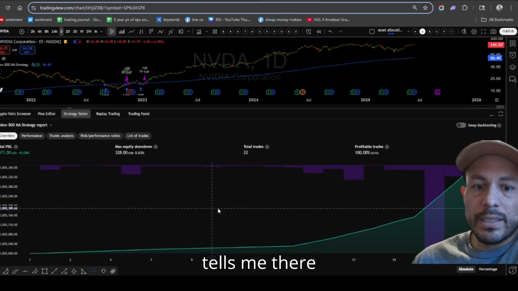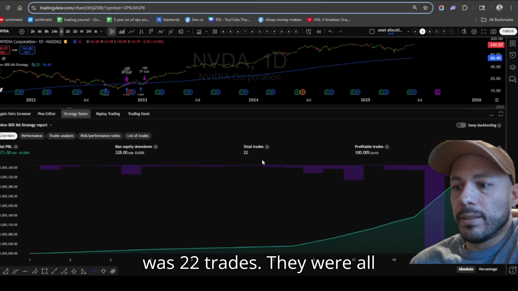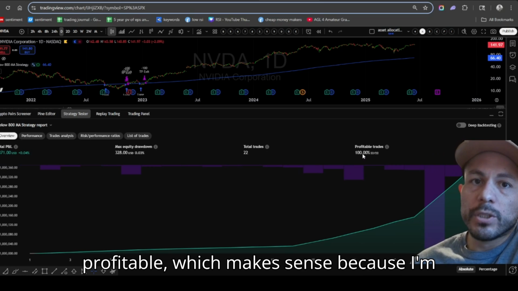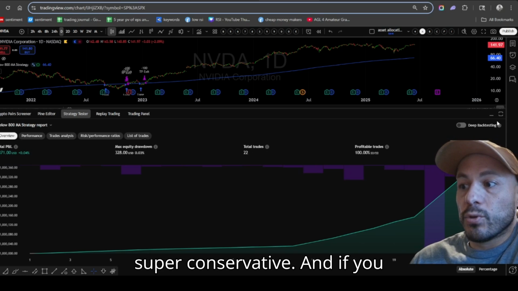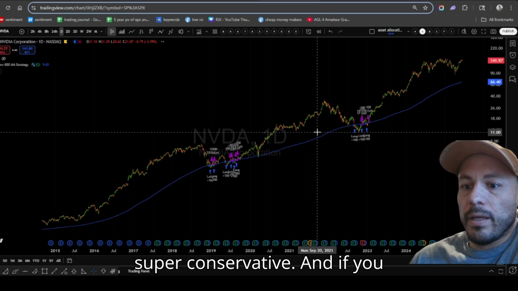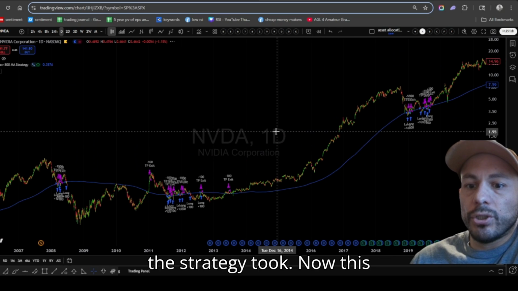So as you can see, it tells me there was 22 trades. They were all profitable, which makes sense because I'm only firing trades when it's super conservative. And if you look, these are all the trades the strategy took.